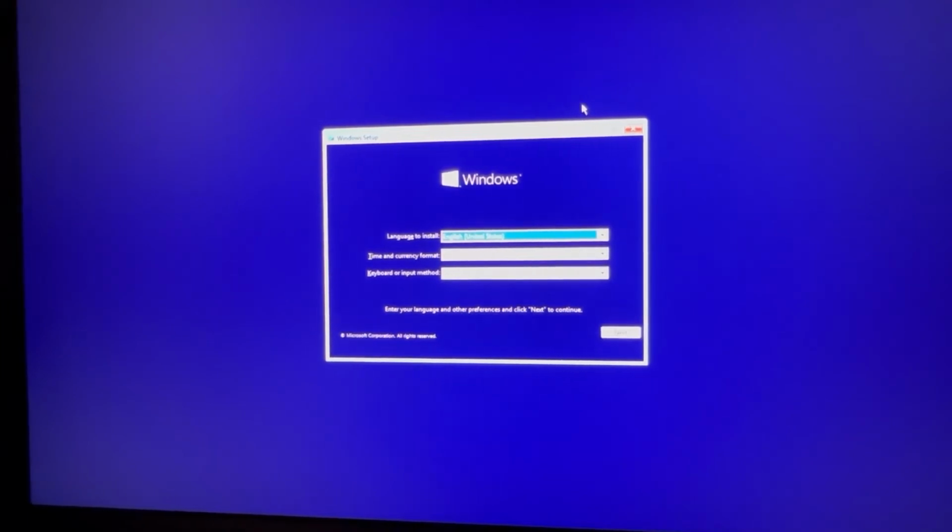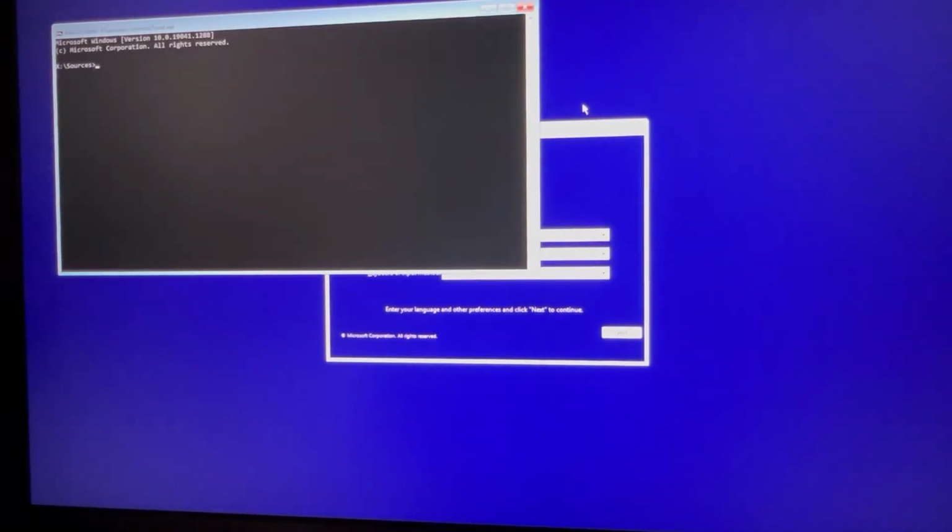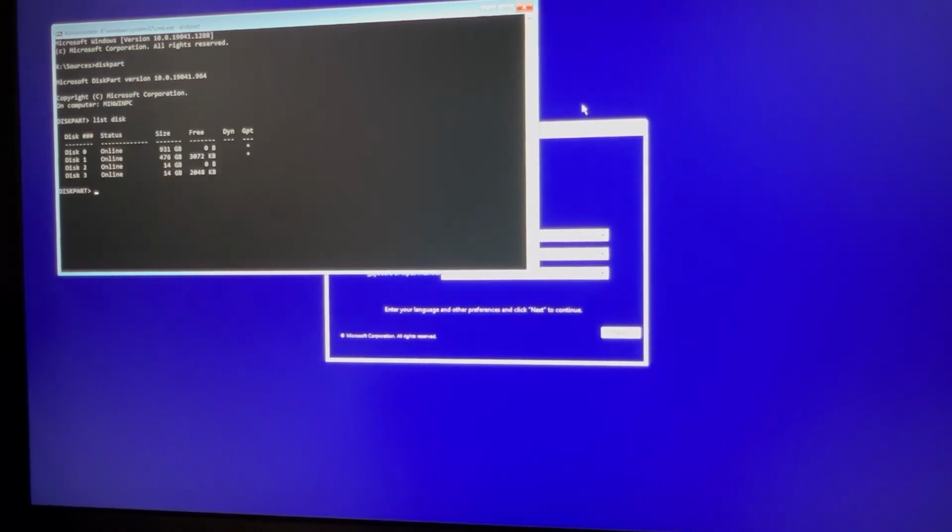Once you're on this screen, you're gonna hit Shift F10. It's gonna bring up a command prompt. You're gonna put diskpart. Next up is list disk. Alright, this goes back to you should know which disk is your C drive. Mine is disk 1. So you're going to put select disk 1. Make sure you pick your operating system disk drive. Disk 1 is now selected.